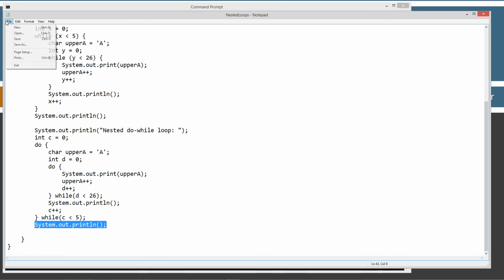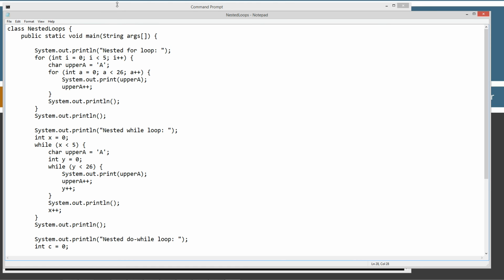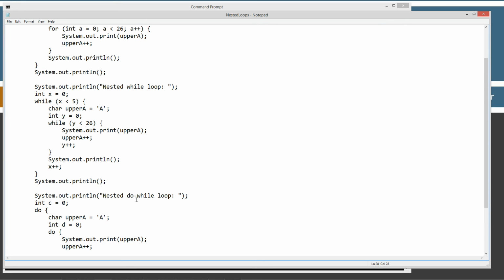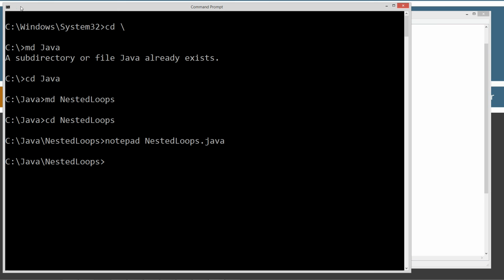So let's go ahead and save this, and based on that, we should basically see the letters A through Z displayed on 5 lines, and then say nested for loop, 5 lines of alphabets, nested while loop, 5 lines of alphabets, nested do while loop, 5 lines of the alphabet. Let's go ahead and save this, compile it, and run it.